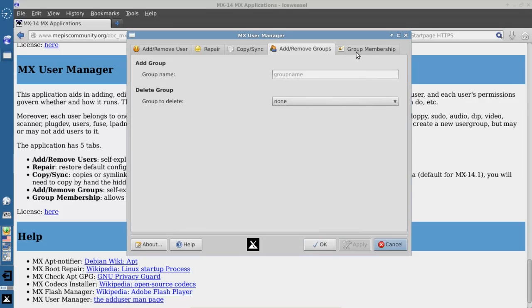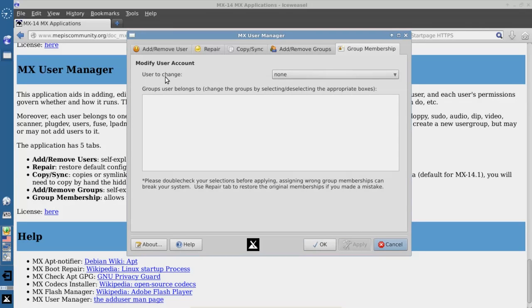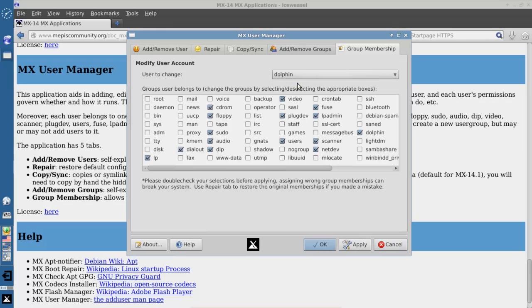And now group membership. This is probably the tab I use the most because my computer is a single-user computer. I really don't need all the other stuff. But it is handy to be able to add yourself to certain groups. Say if you install VirtualBox, the Debian VirtualBox installer doesn't always add your user to a vboxusers group. So if I click on Dolphin, it gives me a checkbox system of all the groups that I belong to.